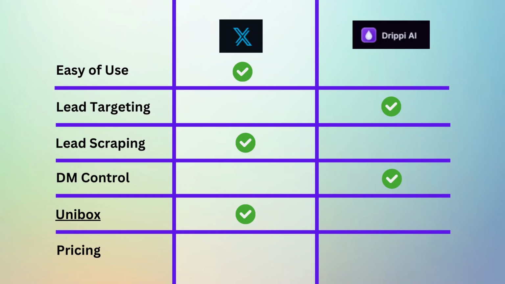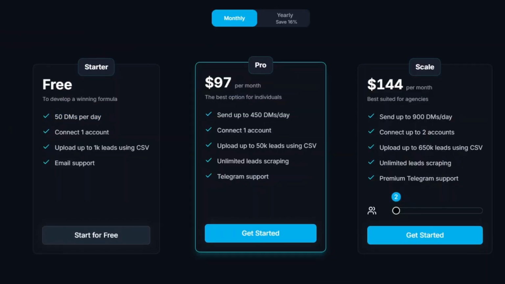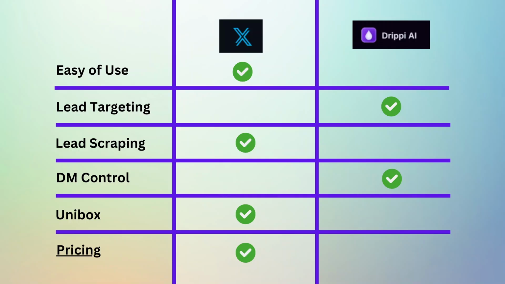And last but not least, pricing. As we covered in the beginning, XReacher wins that. XReacher allows you to start completely for free with 50 DMs per day, while Drippi charges $76 per month for that. If you're looking at higher tier plans with bigger DM sending, XReacher is also the more affordable option, whether you're connecting a single or multiple accounts.